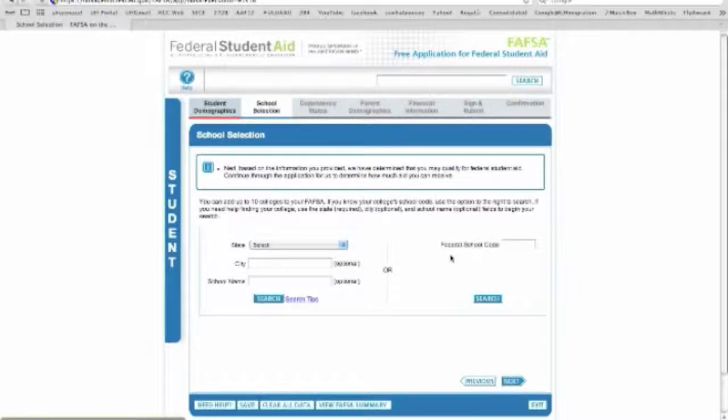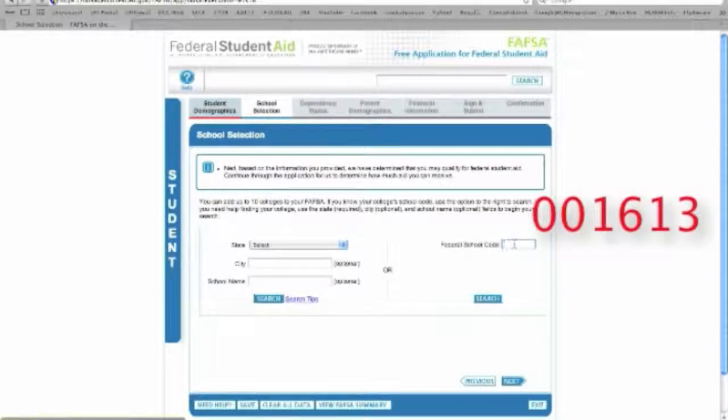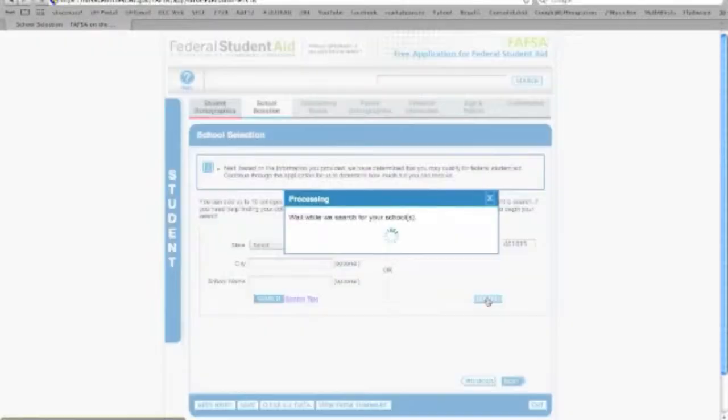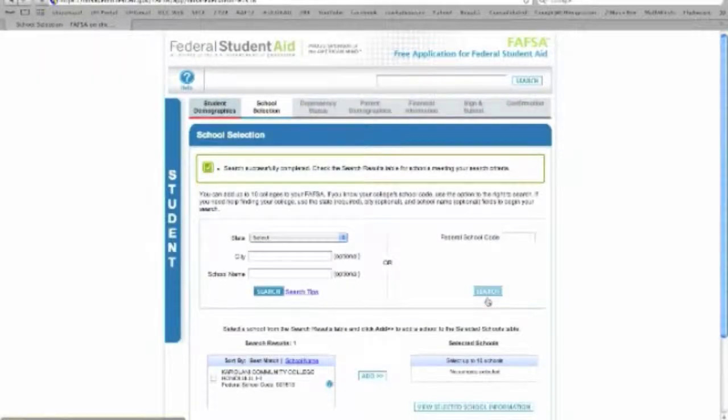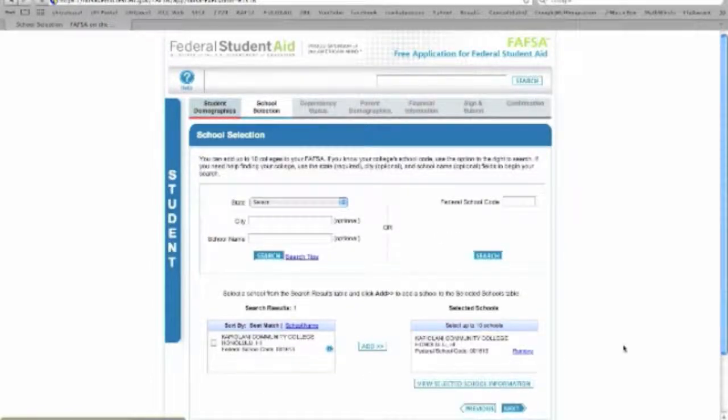Next, we are selecting what school you will be applying your FAFSA to. KCC's school code is 001613. Otherwise, you can utilize the search. You can also type in multiple school codes if you are applying to more than one school. After your school pops up under search results, select it and then click Add. Then you can click Next.